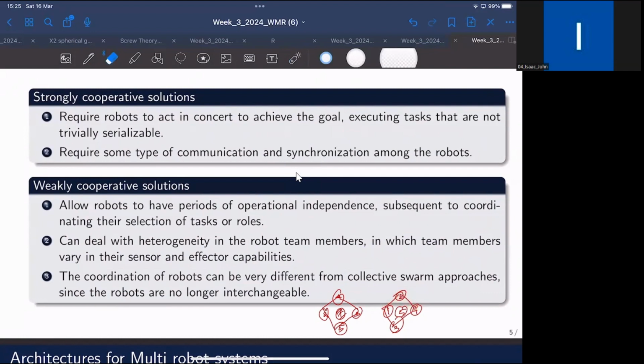But in the case of a weakly cooperative system, since each and every one of these constituent elements is heterogeneous, they are not identical to each other. Changing their configuration will definitely make a difference. It's not the same as in the case of collective swarm approaches. So in that regard, the coordination of robots in weakly cooperative solutions can be completely different from the case of collective swarm approaches.